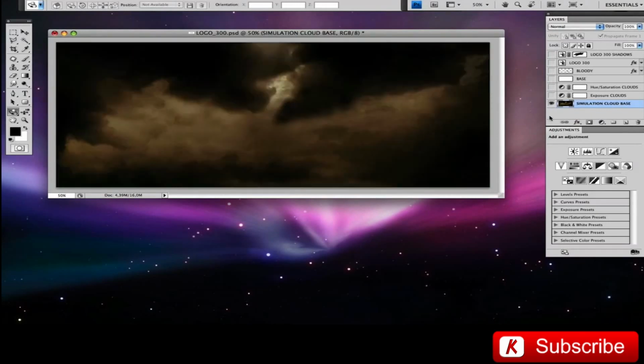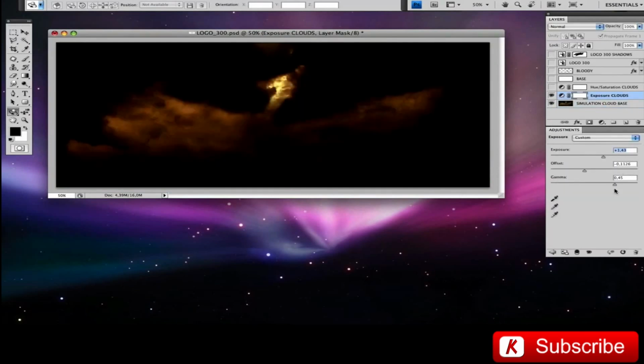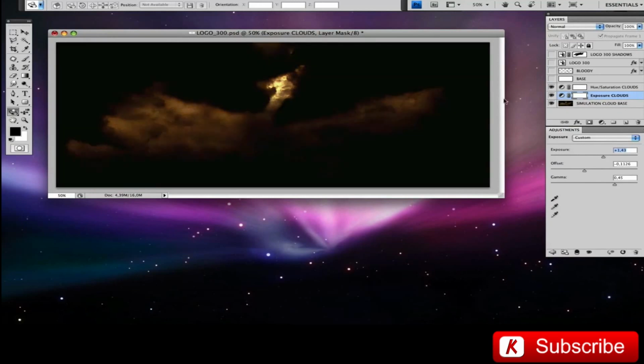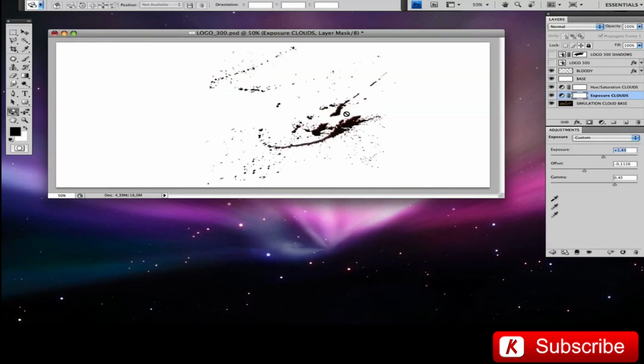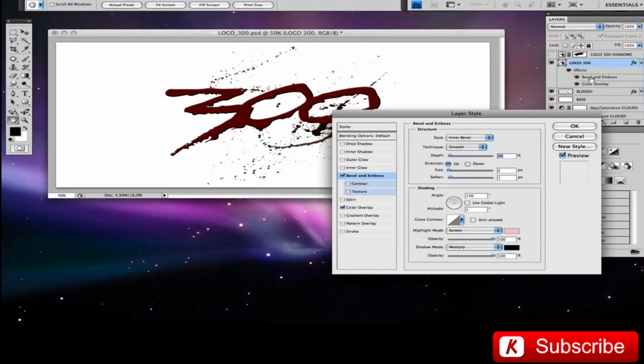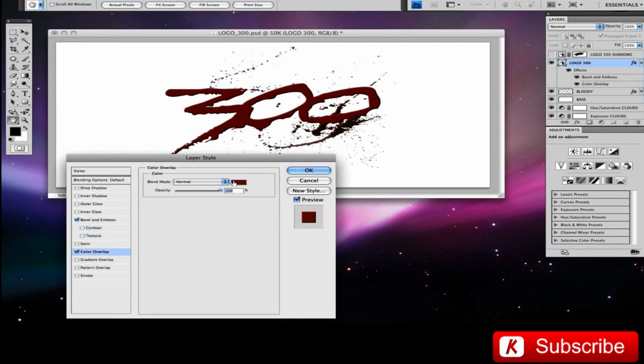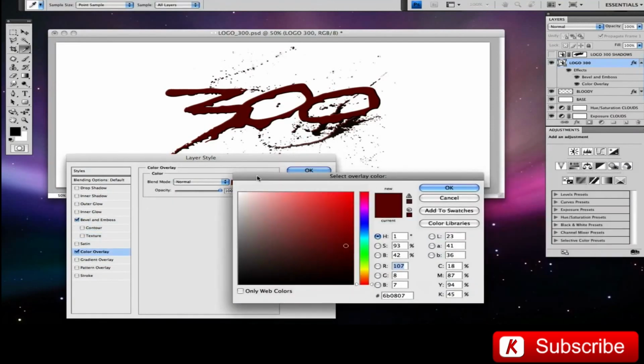To darken the sky, I applied an exposure with the following values, and a hue saturation. Splashes of blood were reproduced with a dynamic brush in Photoshop, and I applied a bevel and a color overlay. The 300 logo, imported from the vector file, has a bevel with the following settings. Color overlay with the following values.